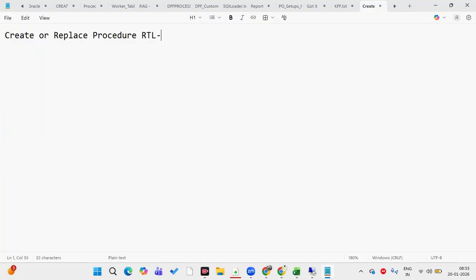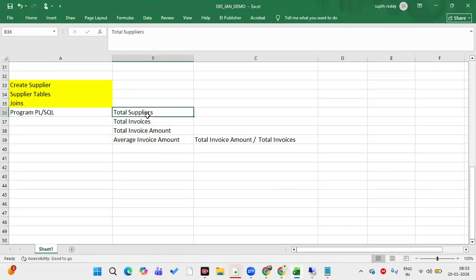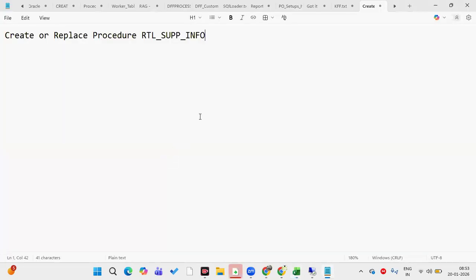So I'm giving the procedure name as RTL supplier information. Do we need any input parameters for this program? No, the client is telling me that I don't want to pass any input parameters. I just need these details from the backend. So without parameters, you don't need to write anything here.